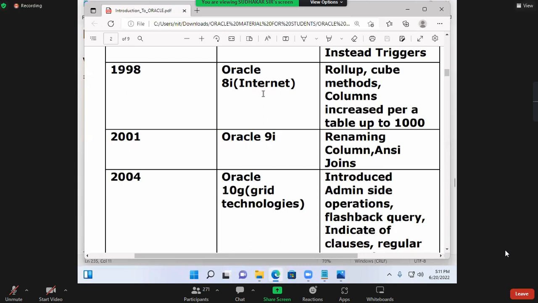So these were not possible before 8i. From 8i onwards, multimedia operations were also introduced in Oracle. That's why i stands for Internet. Internet means multimedia. In multimedia operations, I can save image files, audio files, and video files in my database memory. Along with that, for internet applications, they introduced some methods like rollup and cube. Columns for a table were increased up to 1000. That means the storage capacity of your table increased up to 1000. That is 8i.